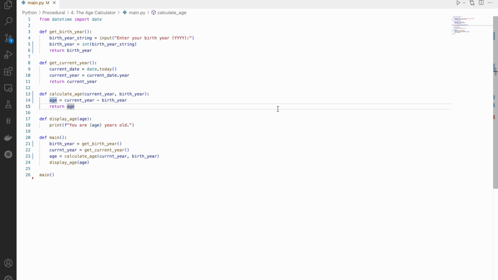Alright, now what's the last code to run in this program? The last line, line 18. Because line 24 is calling line 17 and 18. It calls it. Okay, okay.